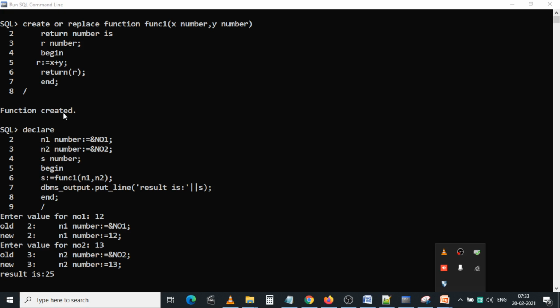Then I wrote another program for accessing it. This is a stored function, stored in the PL/SQL Oracle database with the name function1, accepting two parameters. So just see this. This is the function accessing program. Note it down in your notes very clearly, students.